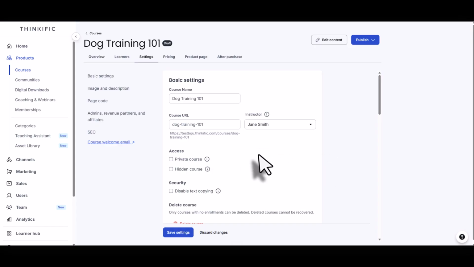Now, under access, you've got private and hidden. So a private course means that no one can enroll. A hidden course means that no one can find the course unless they have a link to it. I would suggest having both of these turned on right now, because what we need to do is set up the course, add the curriculum, set up the course sales page, and then test it. And in order to test it, we want at least hidden on.